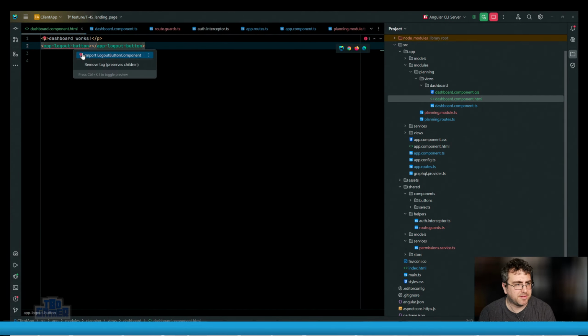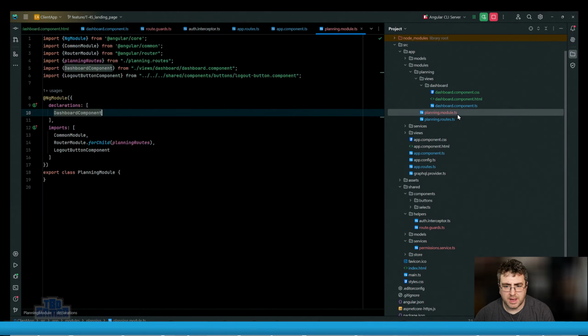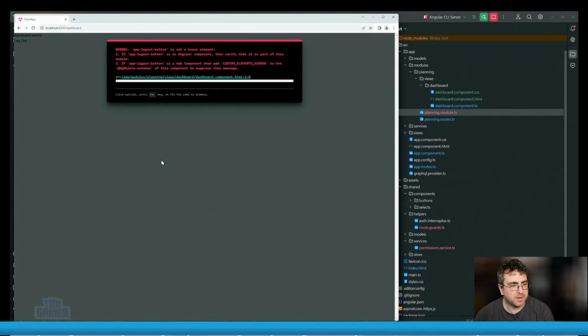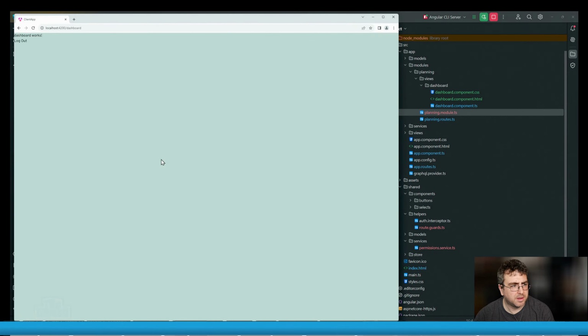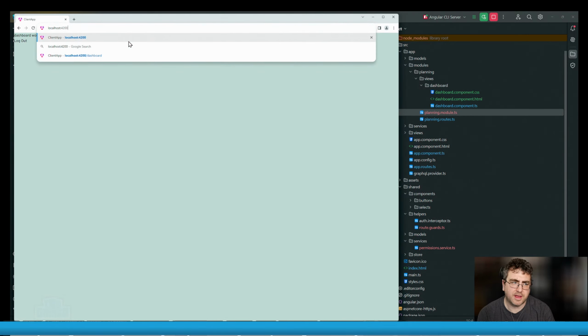App logout button. So that should go in the module now. Yep, there you go. It worked. Still saying dashboard.